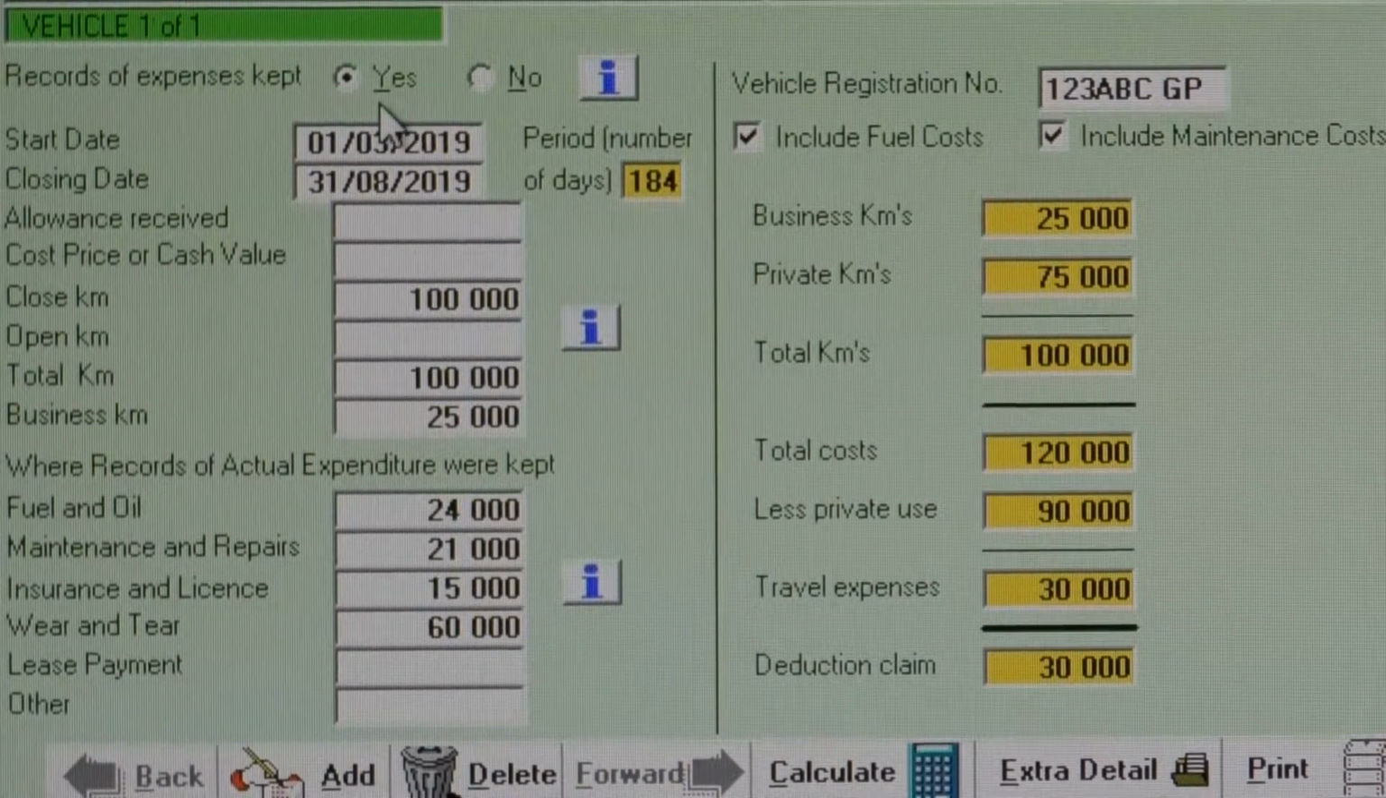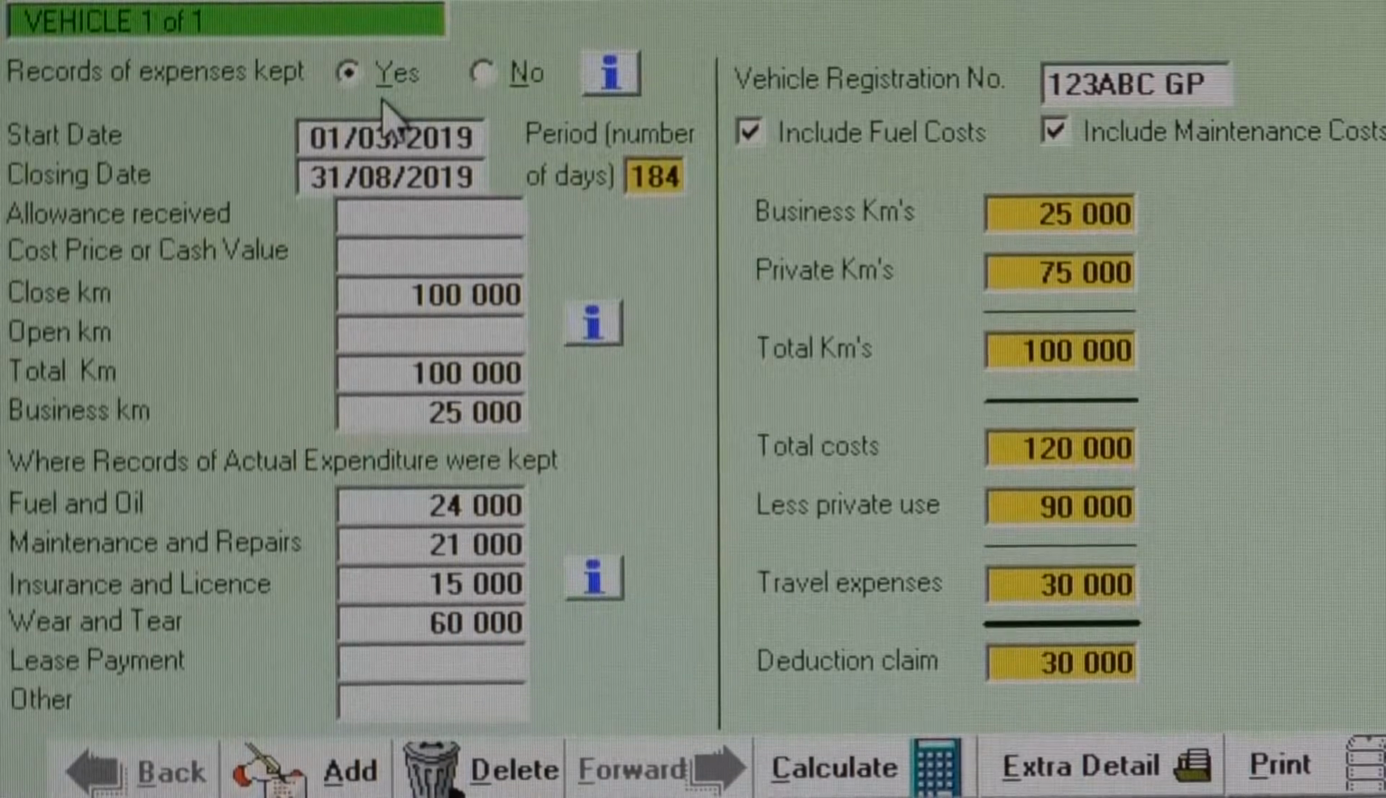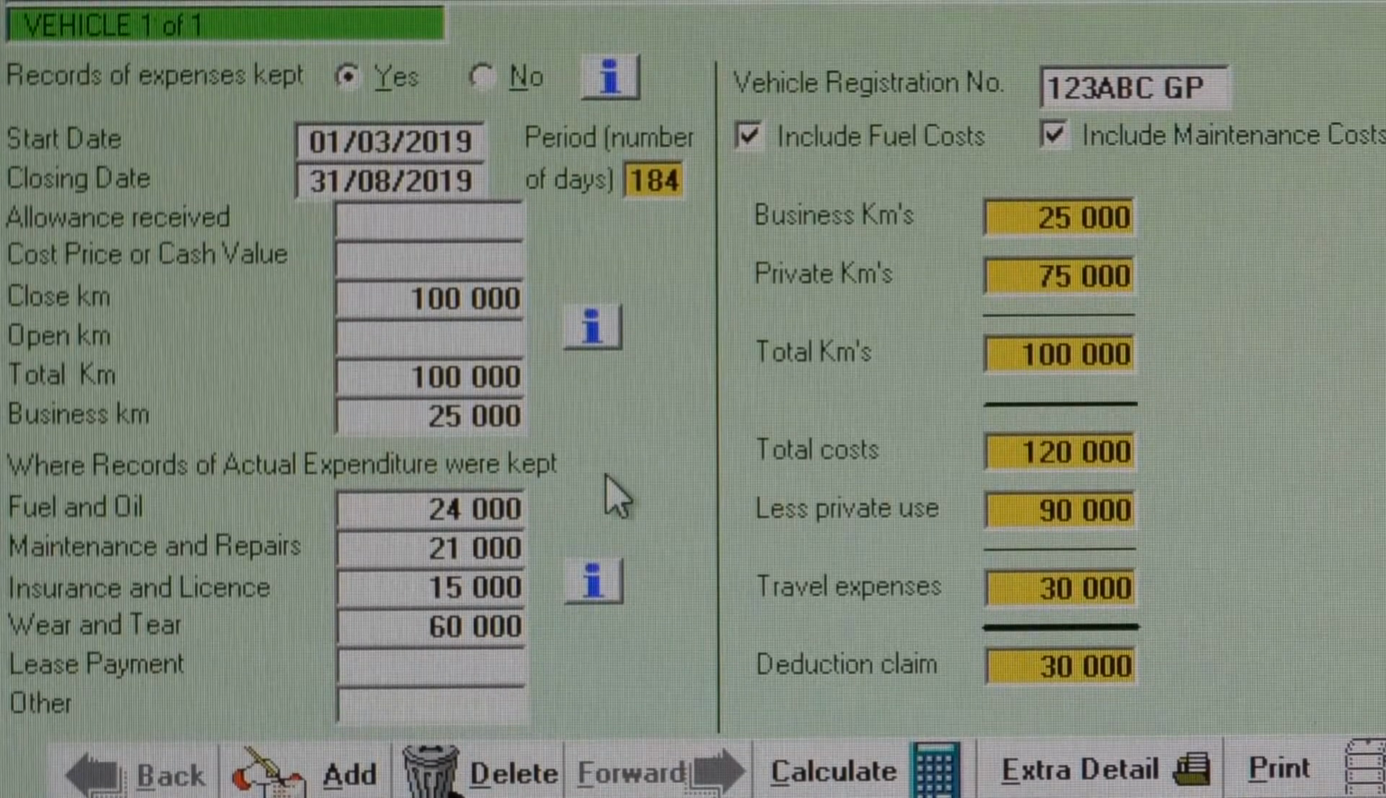Now, if we select that we kept a record of actual motoring expenses, then the fields for expenses are now active, allowing us to enter amounts here. If you are self-employed, for example, never received an allowance and want to claim motoring expenses, then claiming a portion of your actual motoring expenses is the only claim option to you. Look at these options. Fuel 24,000, maintenance 21,000, etc. Note that you may only claim either wear and tear or lease payments, not both.